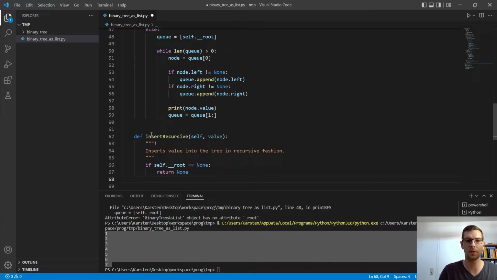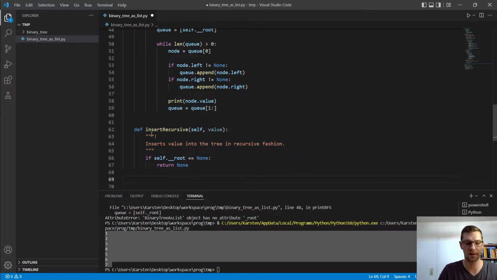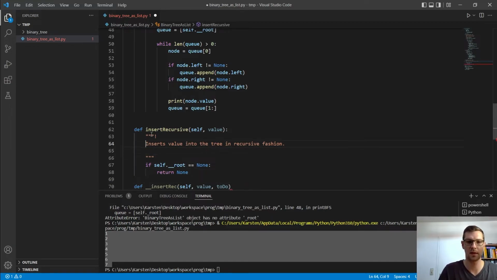Otherwise, I want to call a helper method where we say def insert rec, and I make this one private too, self, and it gets the value, and it gets a list of to-do nodes because we want to do it in layer-wise manner. So we can say here inserts value into the tree in recursive and breadth first fashion.